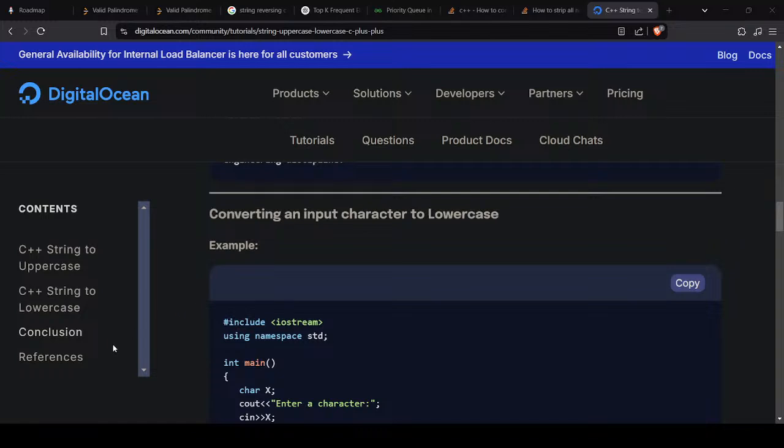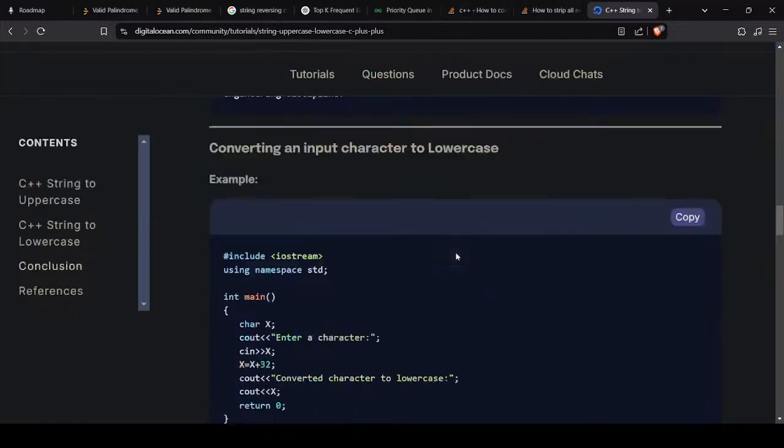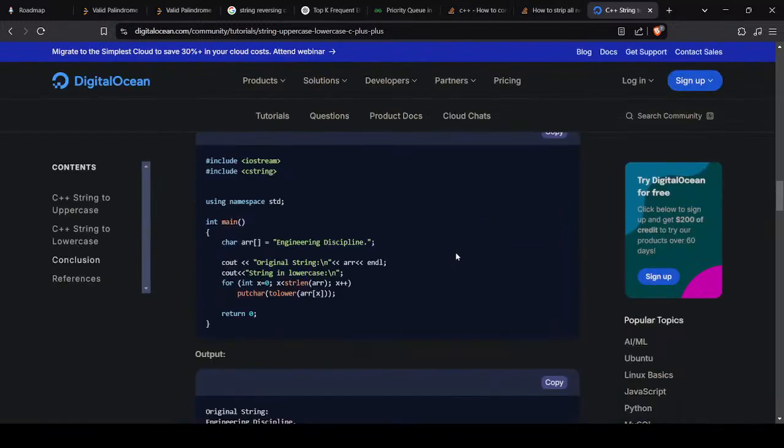Oh shit. Okay, it's cool. What is this? We don't care.